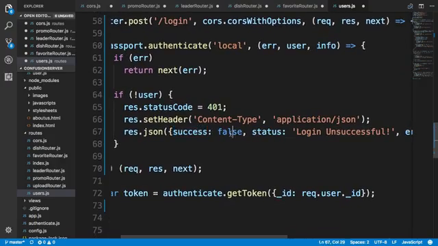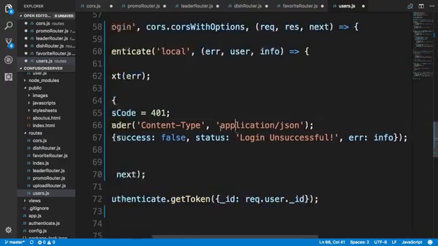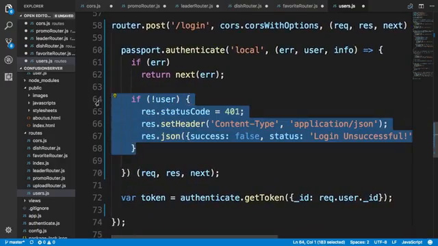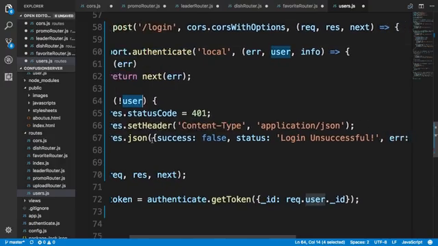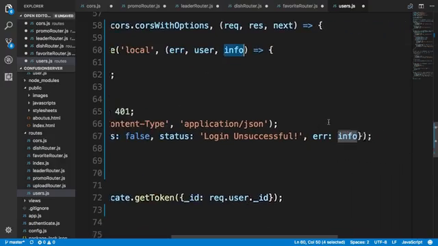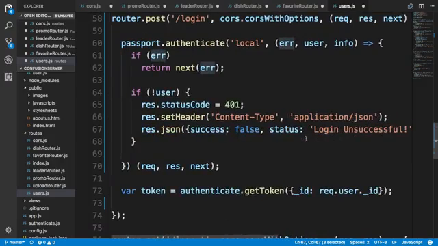So the success flag will be set to false, the status will be set to login unsuccessful, and the error information that is passed in the info will be passed back. Now note that this situation will occur if either the username or the password is incorrect. And so this is not an error in the error sense, but the fact that the authenticate could not find either the user or the password of the user is incorrect. So that information will be encoded into the info that comes in, and so that I will pass back as an error to my client side.